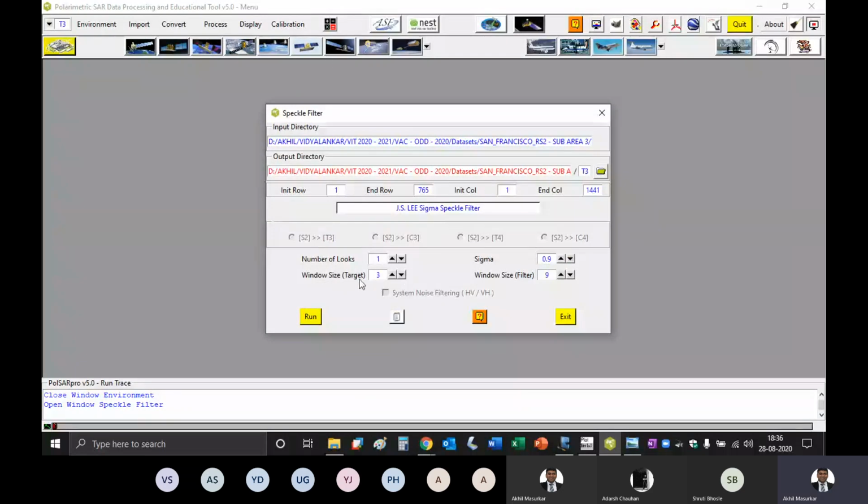So you can just say window size is 3 and the filter size. If you want the processing to happen faster, you can make this 7. But you cannot make it lesser than 7. So 7 is the maximum that we have. So let's try this this time. Let's make it 7 and see whether the processing becomes faster or not. So I hope you all have set this to 7.